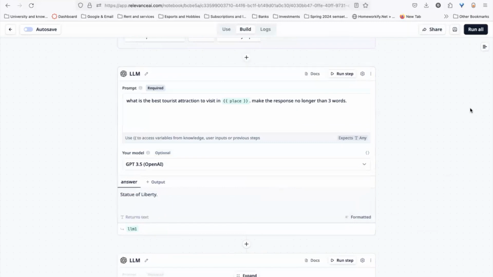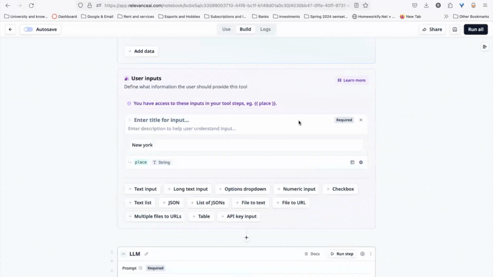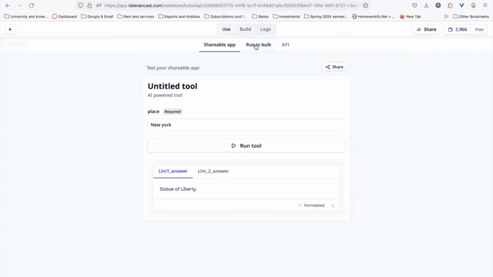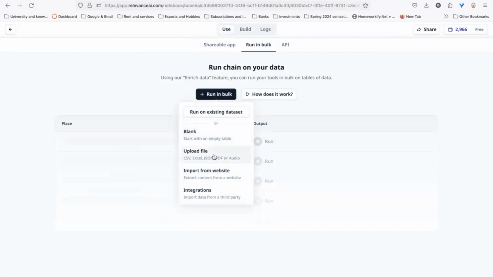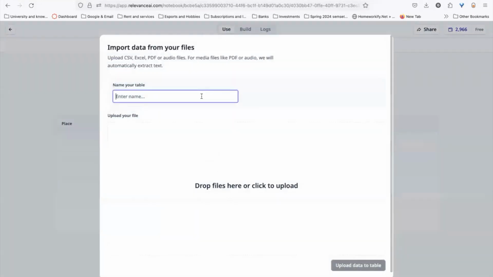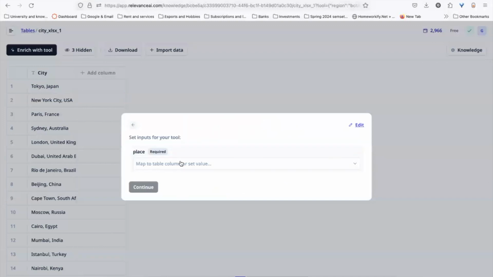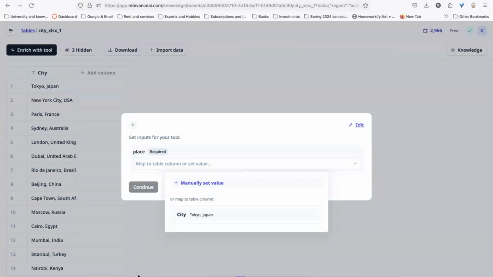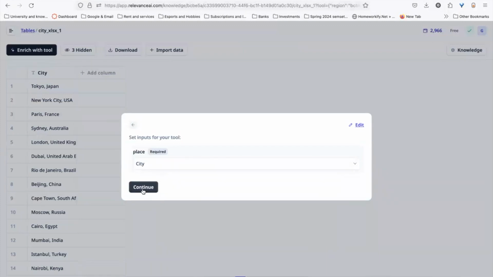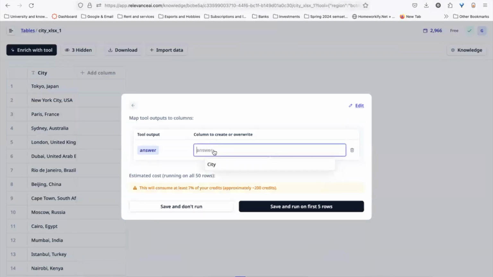Now, what's really important about Relevance AI and really interesting is that you can go to run in bulk, click run in bulk, upload a CSV file. Okay, once we upload the CSV file, we can name our columns. This right here is the suggested name, so it's going to be cities. We're going to leave it like this, or you can also input it manually. So city, continue, and then the output's going to be place to visit. Save and then run, okay?